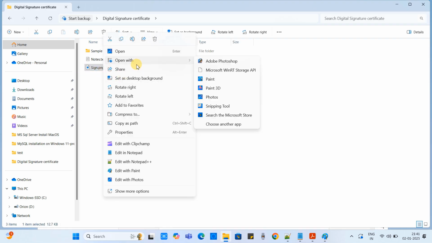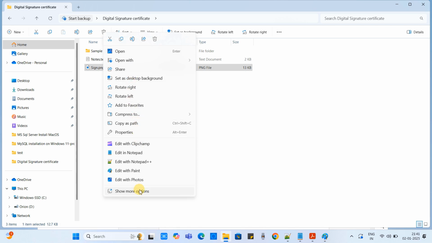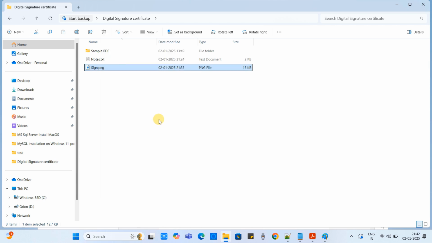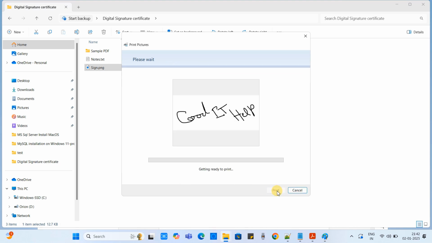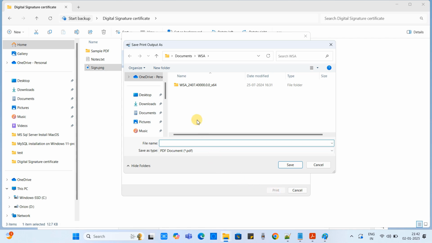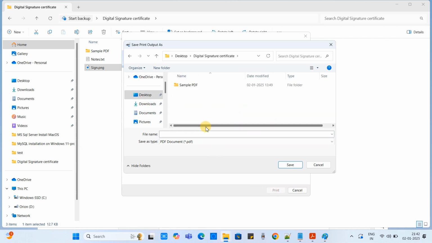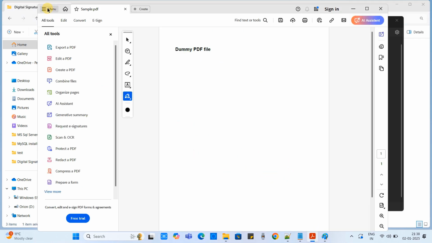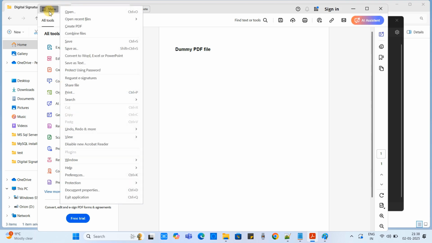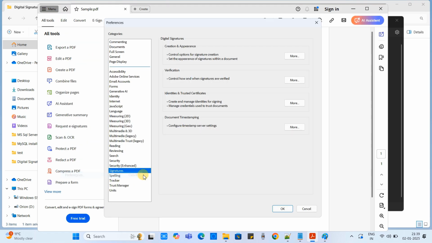Now friends, we will convert this JPG into a PDF, because when we add our signature in the PDF, the Acrobat will detect only a PDF. Let's convert it. So do the right click and print and save this as a PDF. Now our signature, which was in the JPG, is converted to a PDF file. See this? Equivalent PDF is generated.